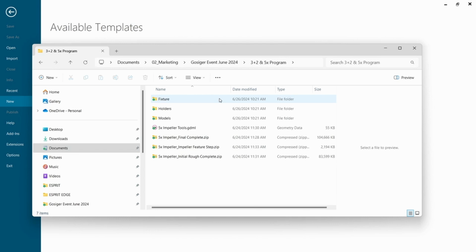In there, there's a fixture folder, which is going to hold a fixture that I've selected for the file. There's holders, which are tool holders that I've selected for this file. Models, which are going to be your stock and your part model we're going to use in this file. Then there's an impeller tools GDML, which we'll use. But what's important here is the 5X impeller final complete, 5X impeller feature step, and 5X impeller initial rough complete.